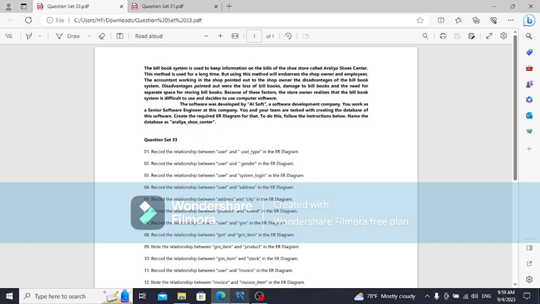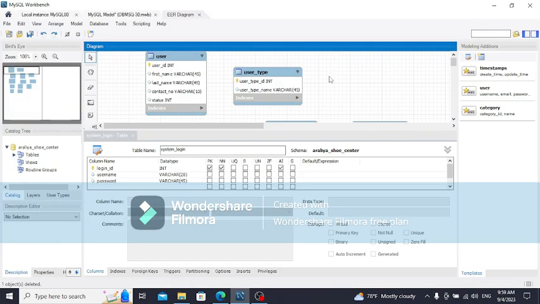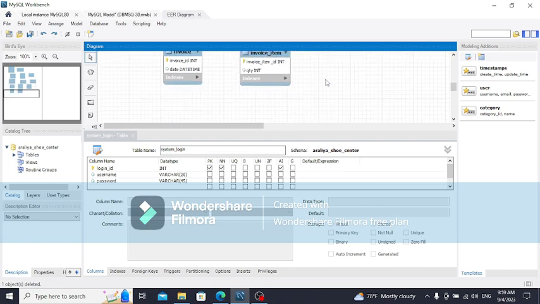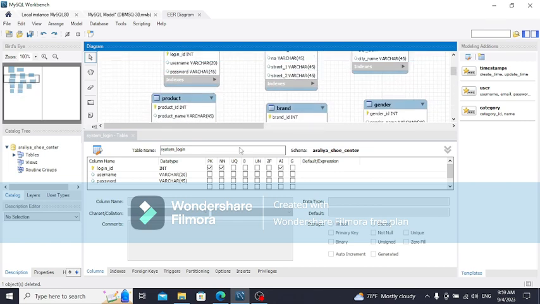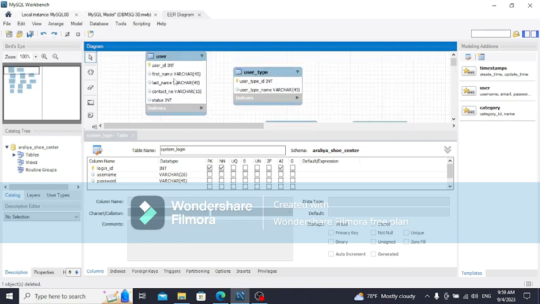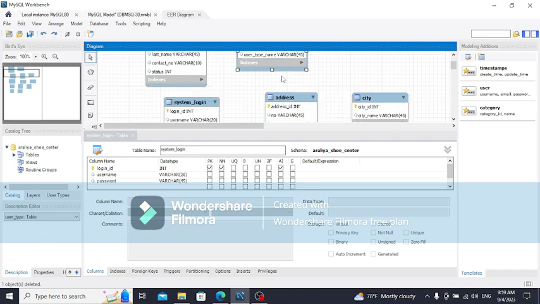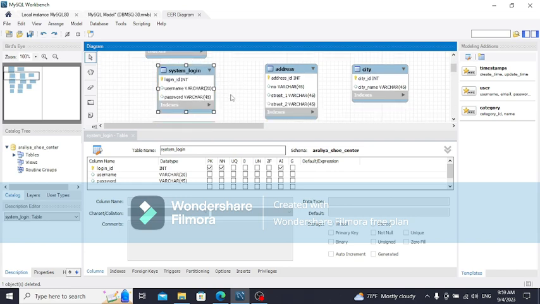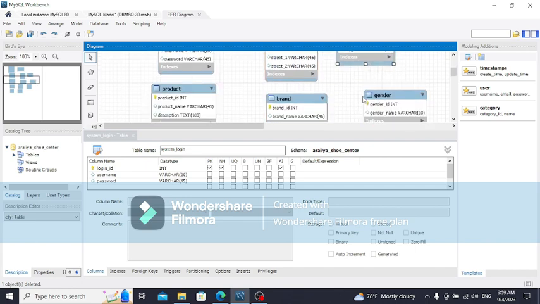It says here, we have created some tables in questions 31 and 32 regarding this software. So we have a user table where they store their first name, their last name, their contact number, and their account status, whether it's active or not, and the types of users: are they an employee, a supplier, or a customer. Then the system login, where every user's username and password is stored. The address table contains the addresses. City contains the name of the city.